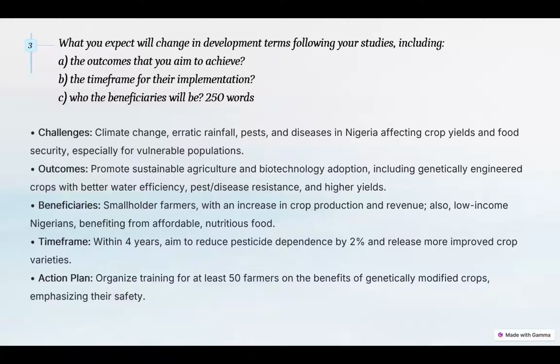Also, the low-income Nigerians will benefit because they are able to have access to affordable, nutritious food. When you have pest and disease attack, there is no way this won't reduce the harvestable crops and the ones that have economic value. And when you have less harvestable crops, there will be an increase in the price of these things. So Nigerians will definitely be able to afford nutritious food.